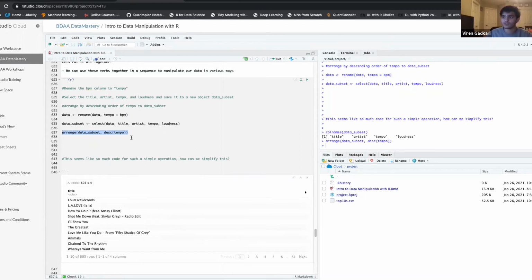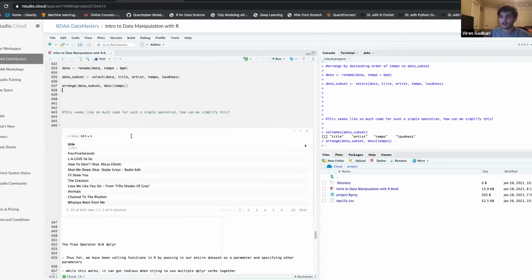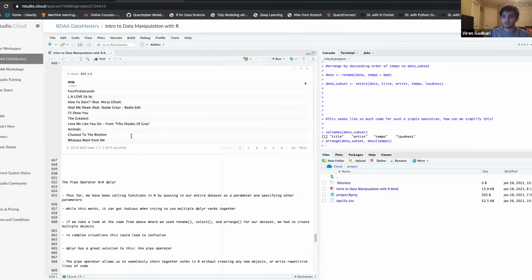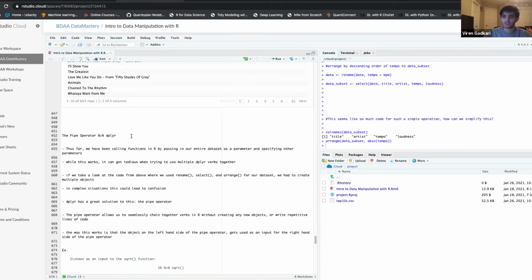So, this was pretty easy. We could use these subsets and set new objects, but this seems like quite a bit of code for just a simple operation. What if we have more complex things we want to do? This code could be even longer. So, in R, there's a way to simplify this with what's called the pipe operator.